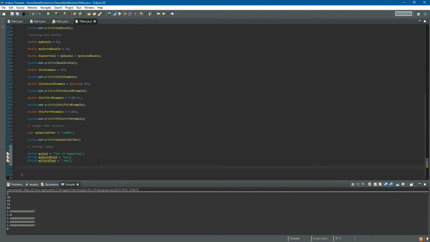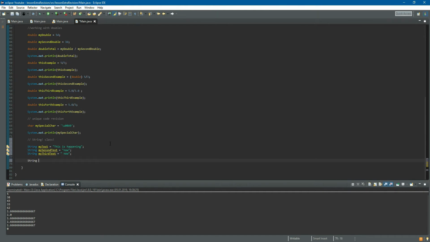So let's now make another variable, String firstAndSecond, because I will use the first and the second. So we have myText, myText plus mySecondText, semicolon. And then we will take the String firstAndThird.